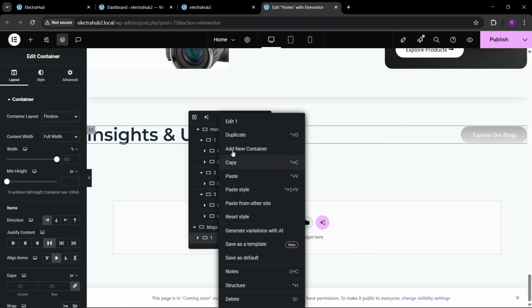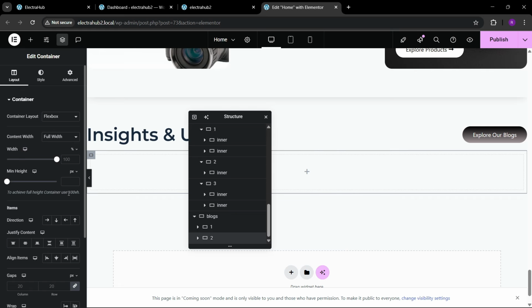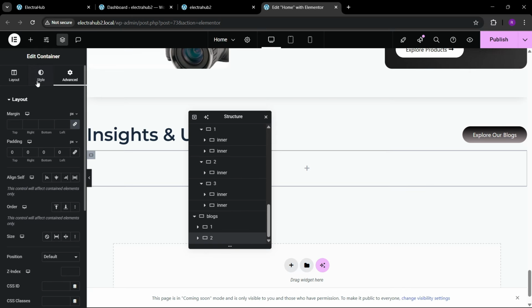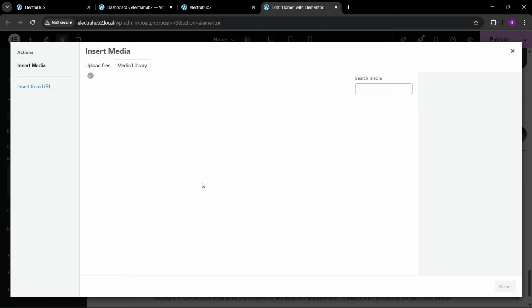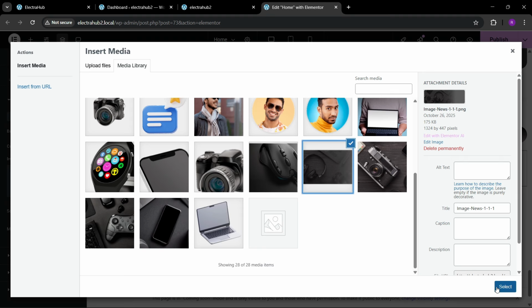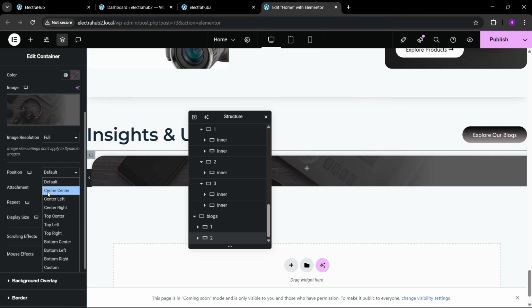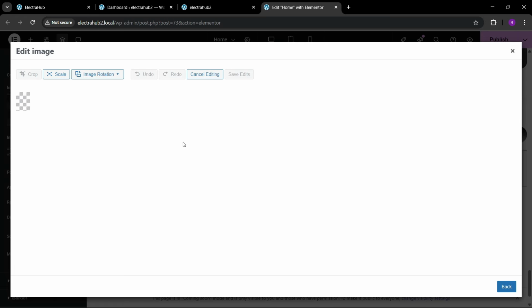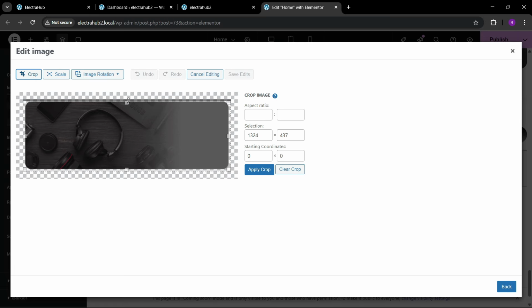Okay, now let's add the new container here, and this would be 2, and here we can just remove all of these paddings and all. So here you can see that we have this image, so let's go here, and here we can choose this image. Okay, and here we can make everything in the center. Display size would be cover, and this would be, let's crop this. Okay, and here we can crop this.